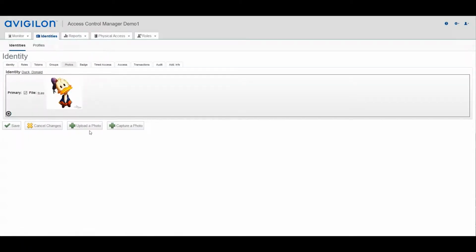I can capture the photo by uploading a photo from a file, or I can capture the photo using a webcam or a camera that is installed in here. Keep in mind that if you have your smart device or a mobile phone or a tablet, and you want to capture the photo of the person out in the field, you can actually log in to ACM using mobile devices and utilize the onboard camera to capture that photo. So it's pretty handy.